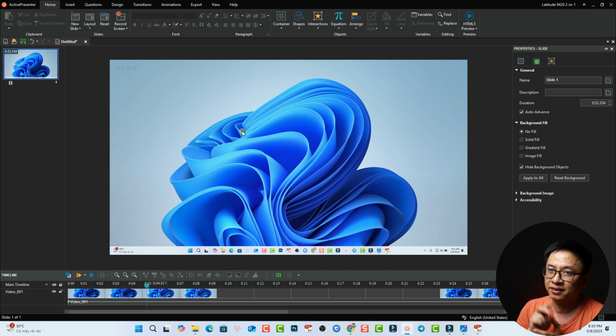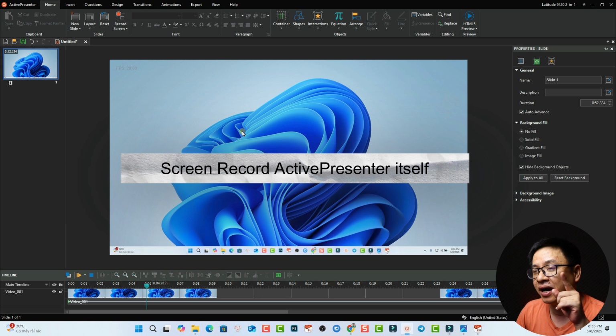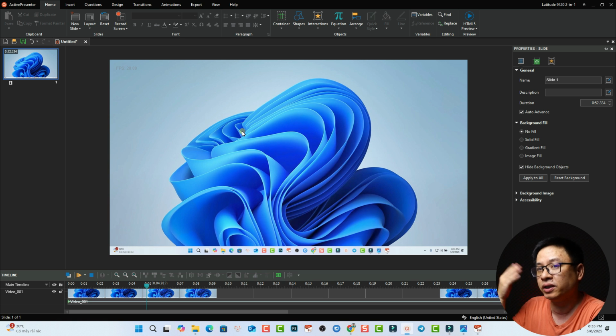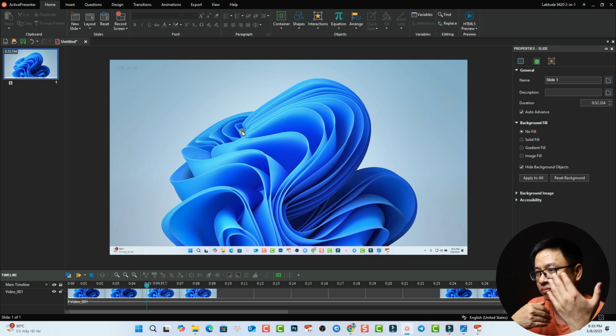So this is question number 2. And number 3 is how to record ActivePresenter itself. So actually in ActivePresenter 9.3 you are able to record itself. It is very simple. This feature is very useful when you want to make a tutorial video about ActivePresenter, because you know it is a good software and you want to just make a tutorial video about it and earn commission from affiliate programs, stuff like that.